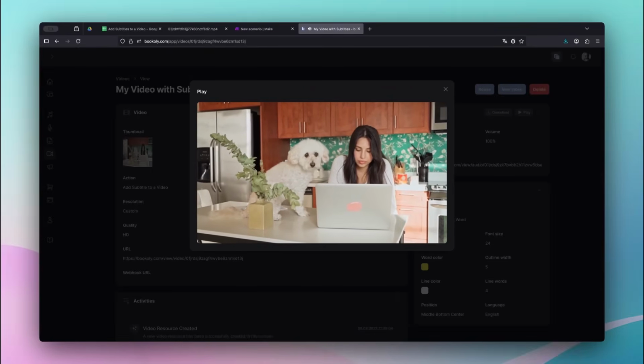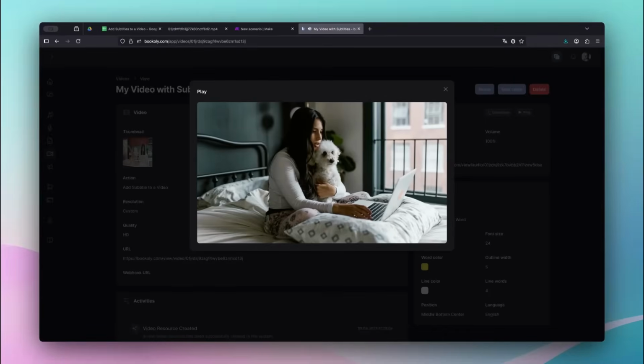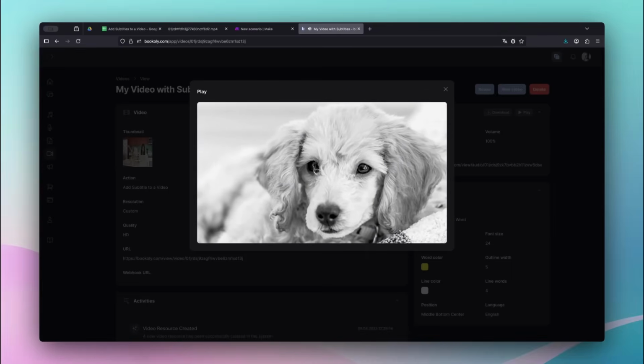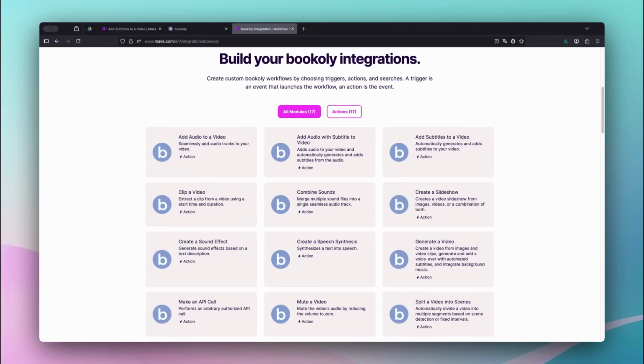As you can see, the subtitles are generated and styled automatically based on the spoken audio. And that's it. You've now fully automated the process of generating and adding subtitles to your videos using bookoly.com and make.com. It's a simple and effective way to increase engagement and accessibility, especially for viewers who scroll with the sound off. In the next video, I'll show you how to split a video into individual scenes using bookoly.com's Split a Video into Scenes module, which automatically detects scene changes and creates separate clips for each one.